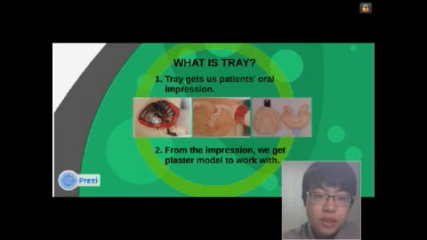And to get the impression, they should first apply the impression material. This looks like this paste, on both the patient's oral and on the tray, and pressure this tray into the patient's jaw. And after some time, it gets hardened, and you can get this shape of impression. This is how it works, and you can see what the tray does. Yeah, tray is kind of tool, basic tool to help us get the impression to get a working model.